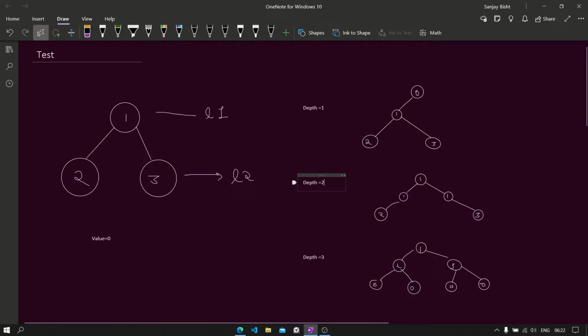And if our depth is 2, then that means we need to insert after the first node, after this one. So it will look like this: 1, 0, 0, then 2, 3. And if our depth is 3, then it means we have to insert after these two nodes, and it will look like 1, 2, 3, then 0, 0, 0, 0.